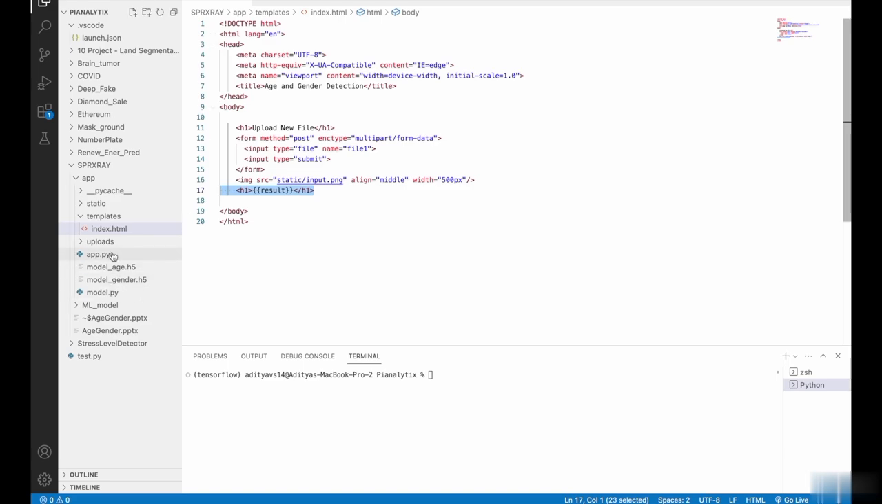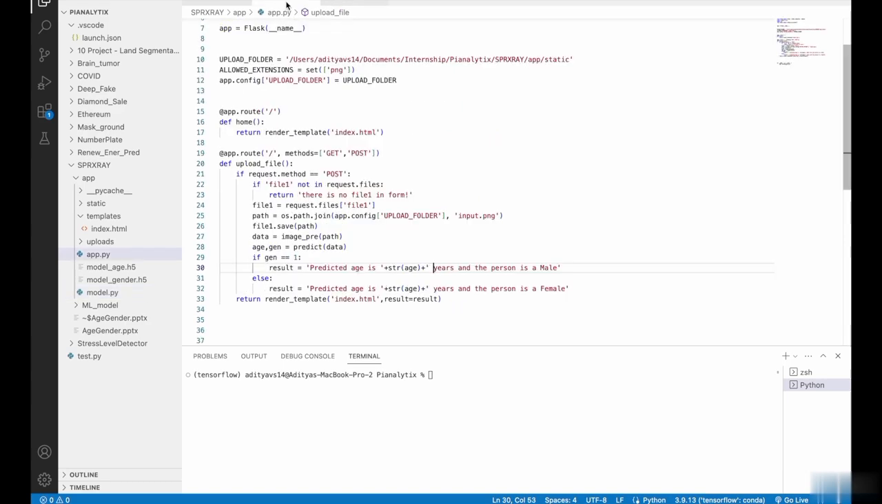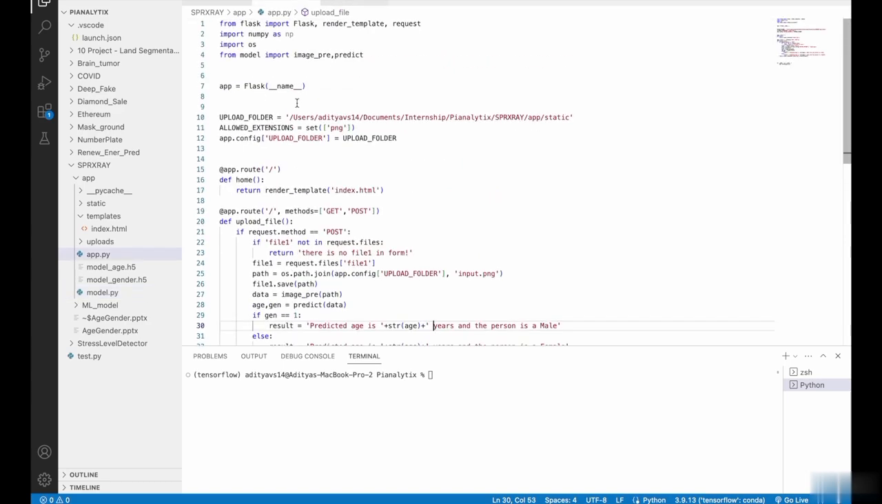Next, we have the app.py script and the model.py script in the root directory. And we also have our two models that we saved, model age.h5 and model gender.h5, in the root directory. So let us look at the app.py script because it deals with creating our Flask web app.